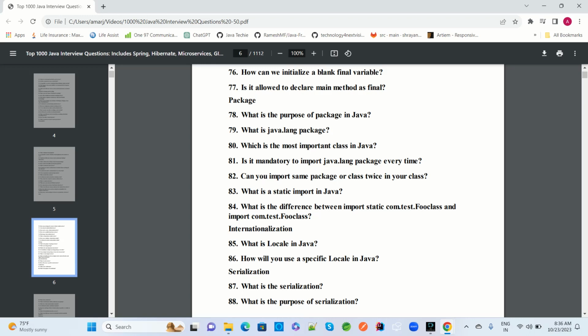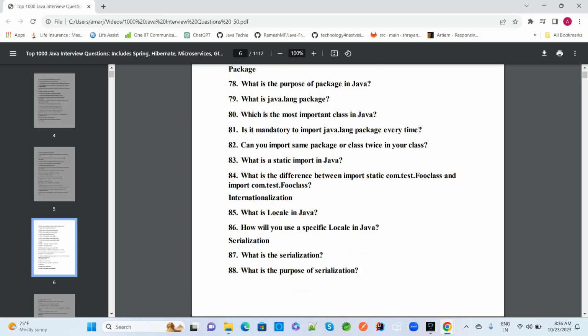The package also has many aspects. First, if you want, you can go through the package concept. After that, what is the purpose of a package in Java? What is the java.lang package? Which is the most important class in Java? Is it mandatory to import java.lang every time? Can we import the same package or class twice in your class?